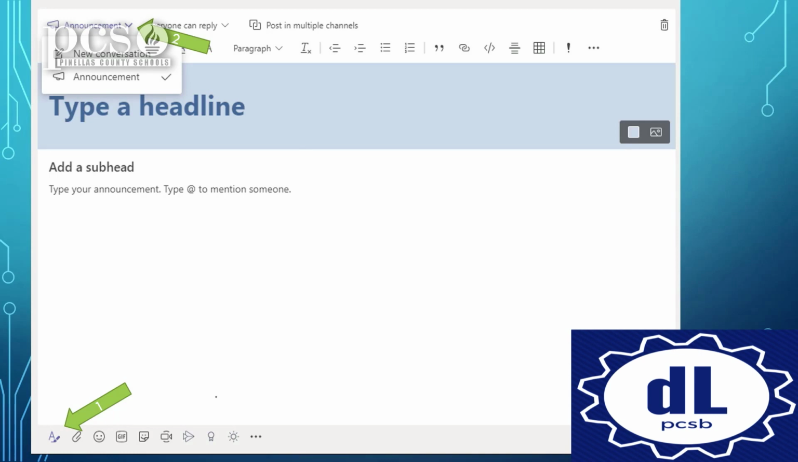Now, if you're in here and you click this button over here, that button will let you set a nice little background, which is kind of neat. You can also post this announcement into multiple channels, which means you could post it in the general channel, which is your home base, but for other classes. So if I have the same prep but 6 different classes, I can take this same announcement and have it post to all those classes at the same time so that I don't have to recreate this same announcement over and over again.